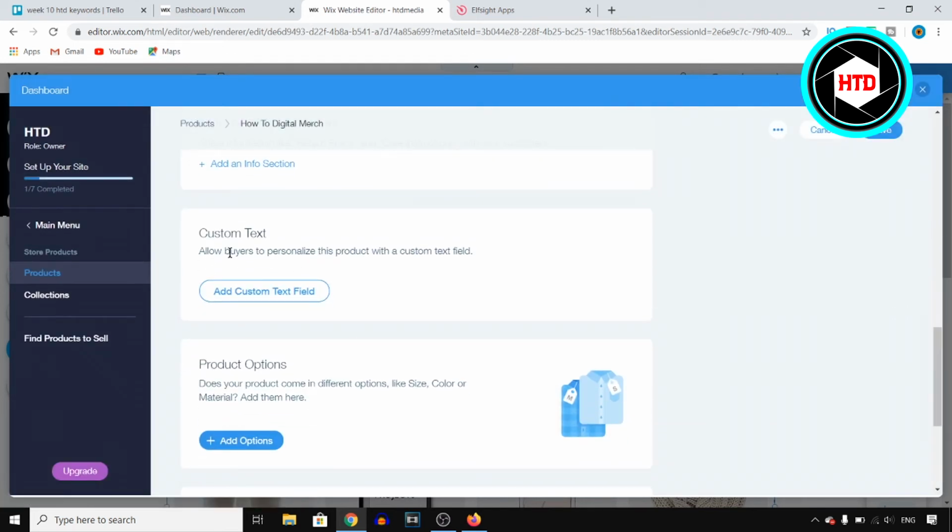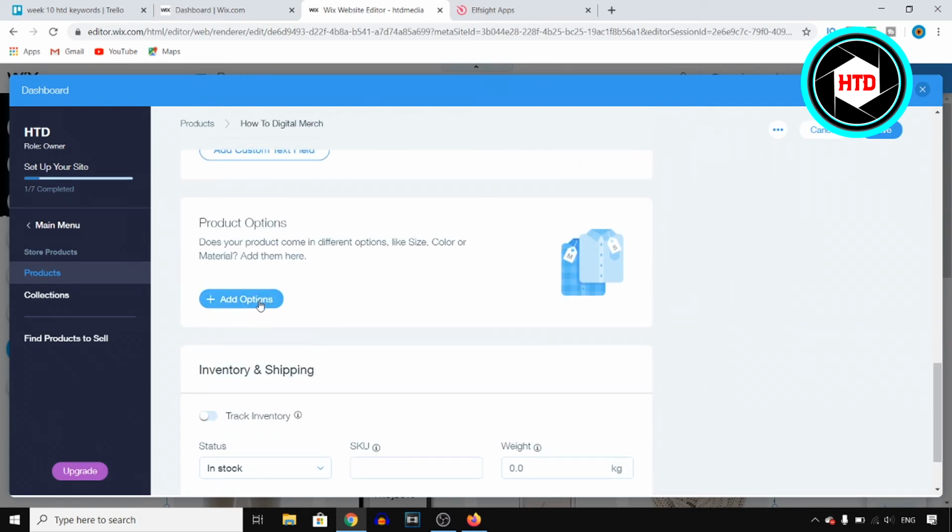Next up, you can add custom text if you want to. So this will allow buyers to personalize this product with a custom text field. So let's say that you're selling merch or print on demand stuff or whatsoever. People can then put in a text, and you would then print that on that t-shirt or whatever it is that you're doing basically. Now next up, we have the product options, and these are important as well.